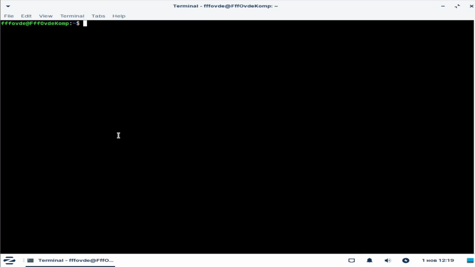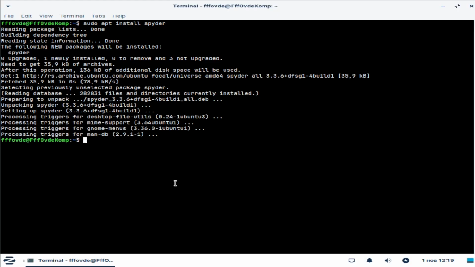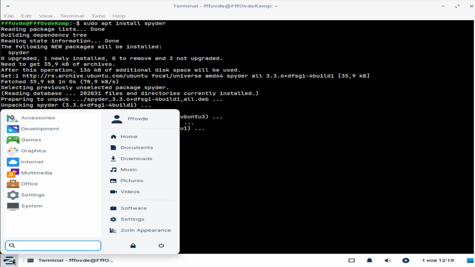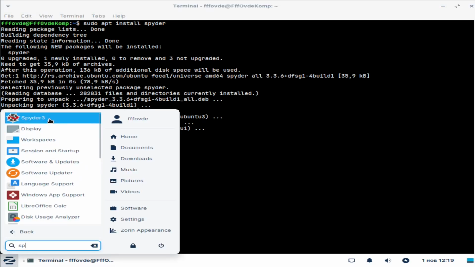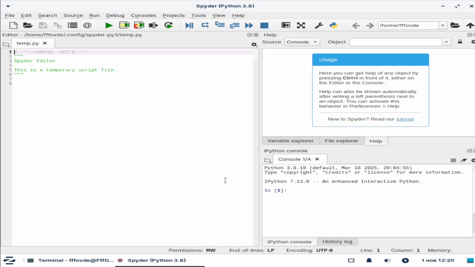For connecting to MonetDB, I will use an IDE, and I will use Spyder. Spyder is a free and open source scientific environment for Python. I will use the command sudo apt install spyder to install Spyder. We will wait a little bit. And now that Spyder is installed, I will go to the start menu, and I will search for that program, because this is a program with a graphical interface. I will open it. And this is Spyder. I will close this dialog, and now we will see how we can connect to MonetDB.